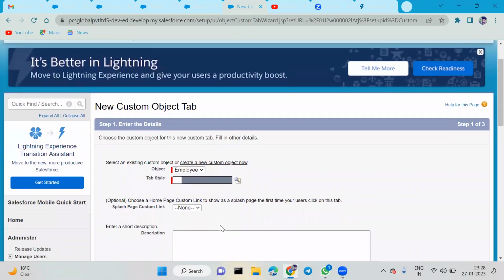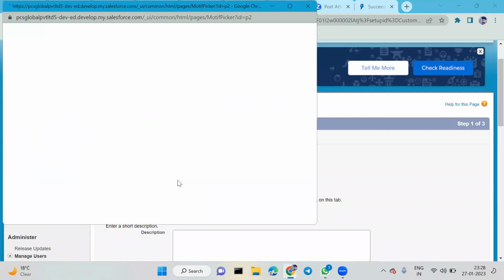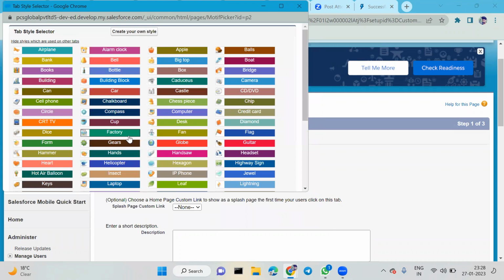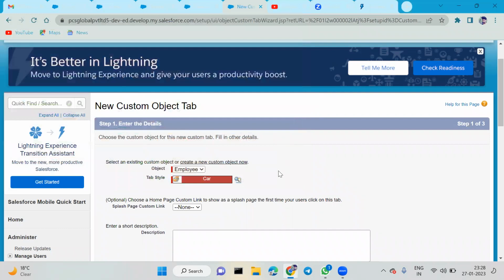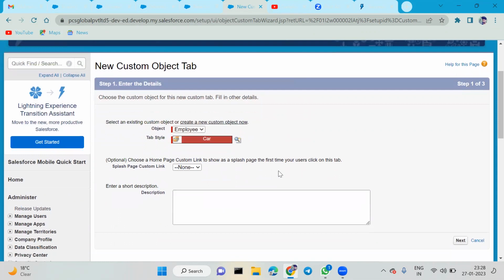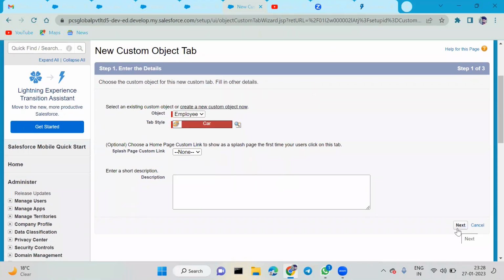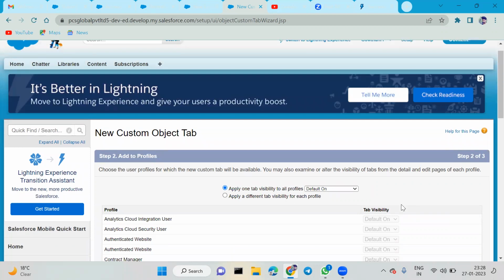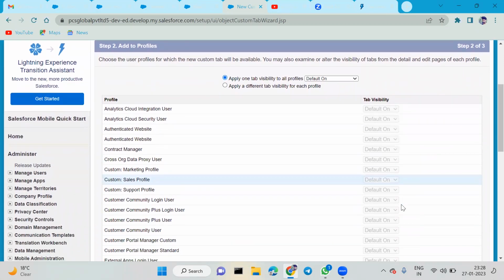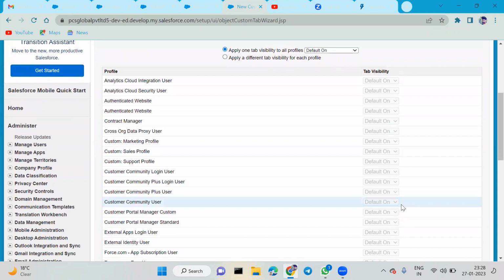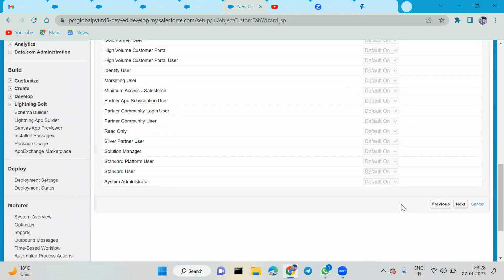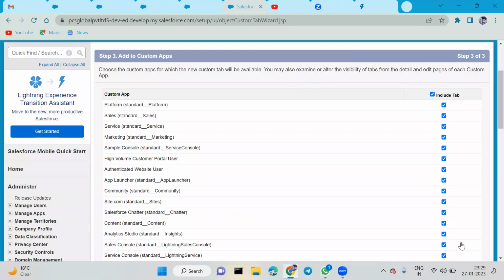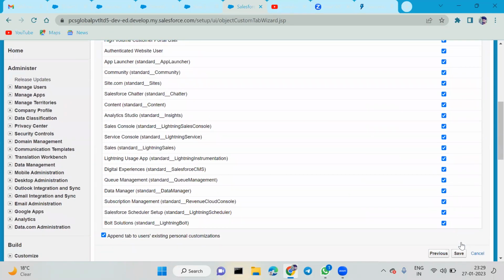Select the tab style. Select the tab type. Anything you want, you can select. Click on Next. Click on Next. Click on Next. Scroll down. Click on Next. Next. Now scroll down. Click Save.